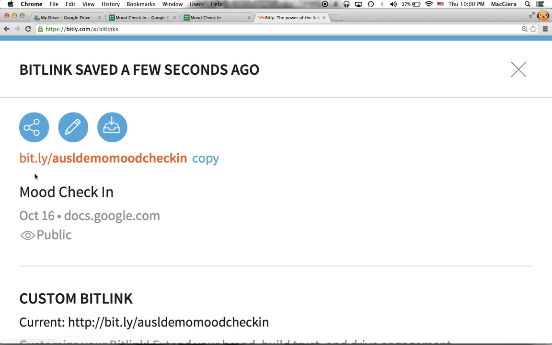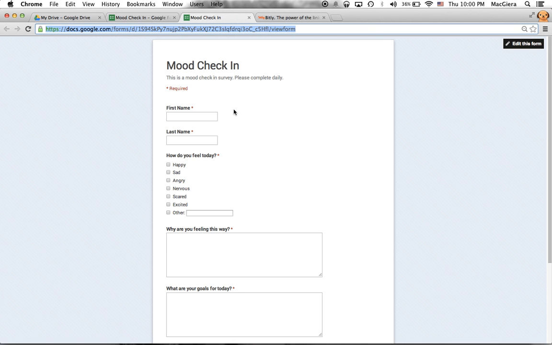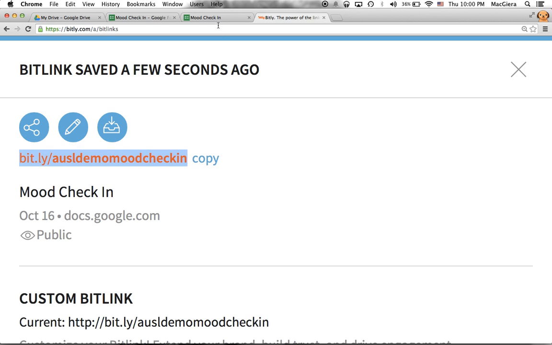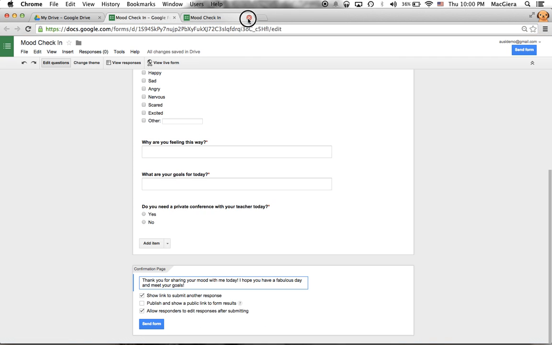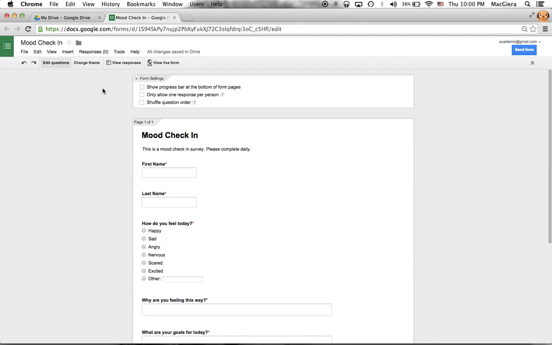Bitly's are case sensitive, so if you put any capital letters in there, the students will always have to capitalize it. So usually when I make a bit link, I keep it all lowercase so it's easy for my students to type. So that's how you make the mood check-in. That's how you share it. Again, you can put it in Schoology, a web page, a blog, or shorten the URL and write it up on your board. But then let's take a look at how to look at the responses.